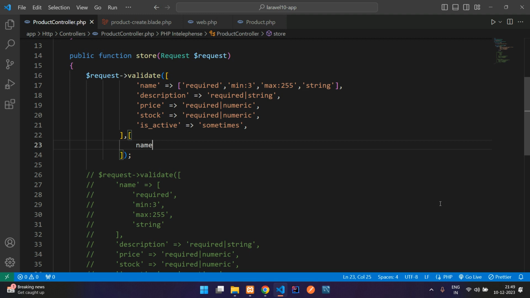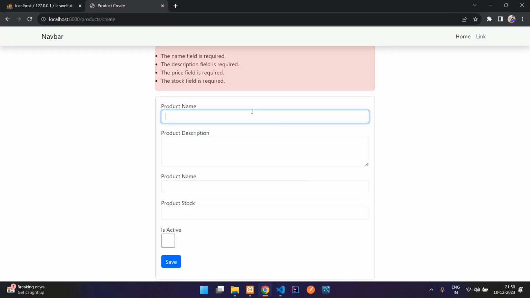Just copy this name, paste it here, then give an arrow and give the message. You cannot directly paste the message here, like just adding the name and showing the message. You have to mention for which validation you want to show the message. So name.required: you just add the name, dot, and required. When validation fails on the required rule, you have to tell it, like, name cannot be empty. Now let me show you the difference here. Right now you see the name field is required.